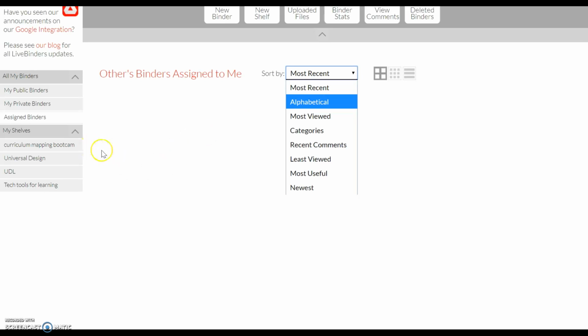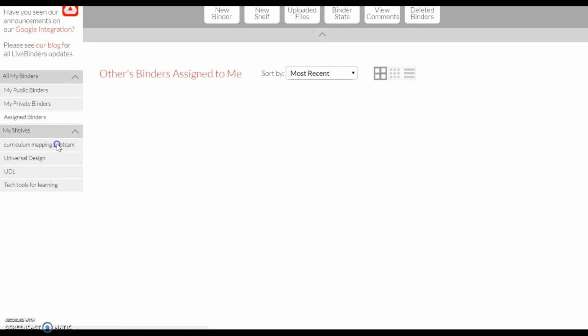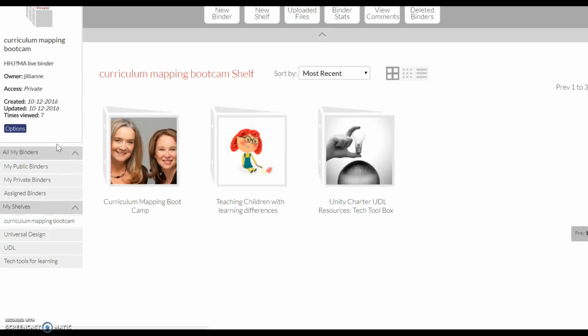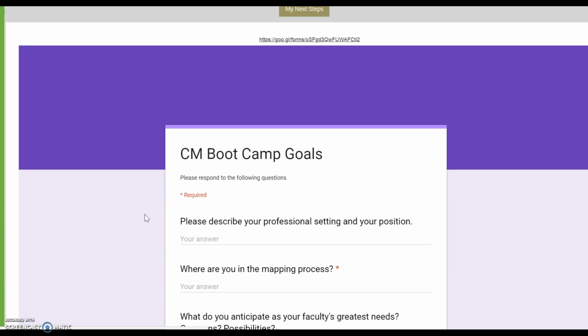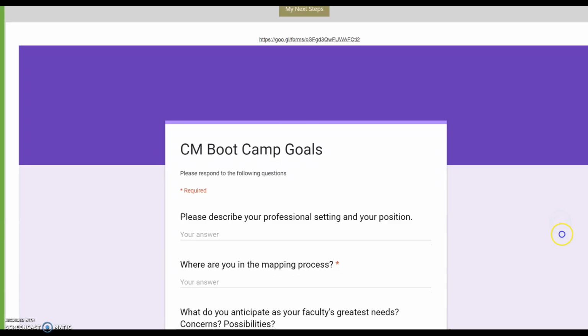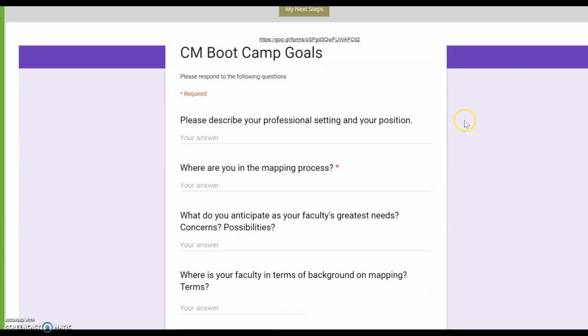Another thing I want to quickly mention is that you can add other people's binders to your bookshelf here, and that allows you to go directly to the binders that you felt were interesting and open them up. And as you can see here, I'm not going to go through this binder, but you also have the capability of adding surveys and questions to your live binder.